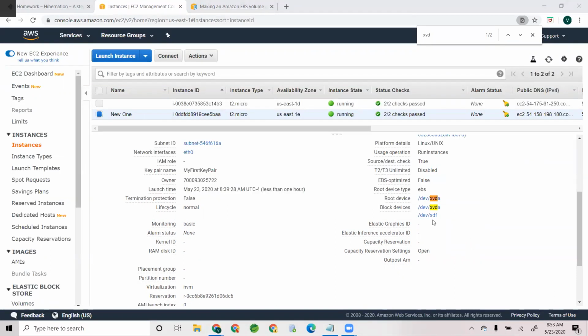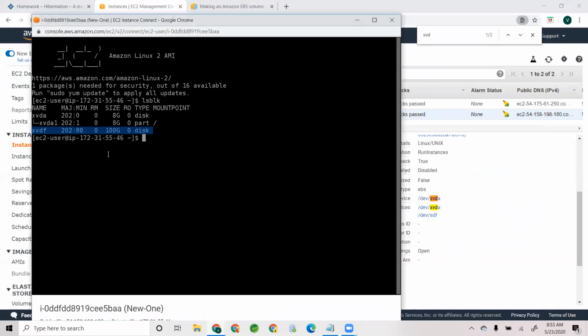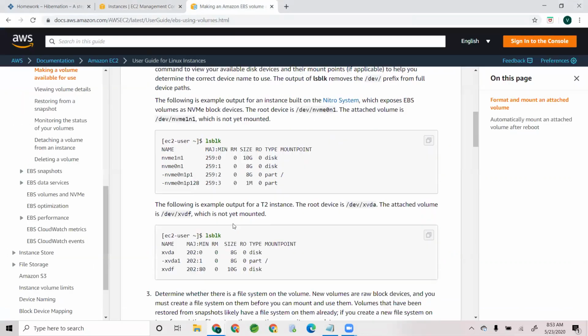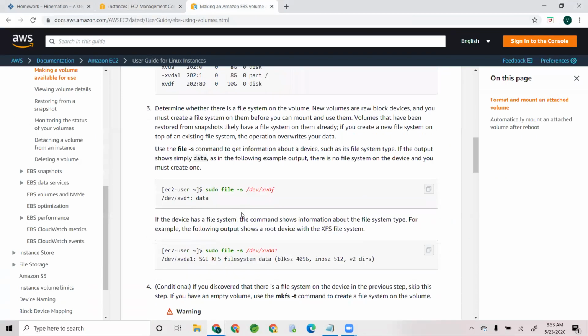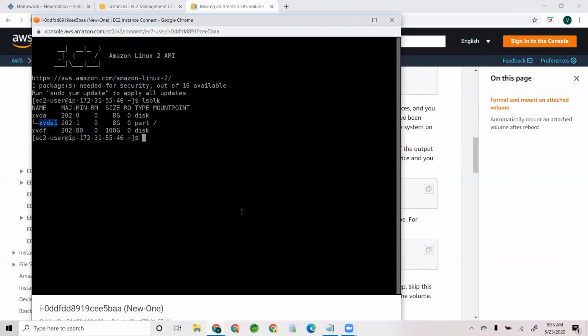So that's your device name. You have two blocks here. This one is where your operating system is installed, and this is an additional one that we just created, right? Now what we want to do is, there is no file system created on this one. It's in a raw block format. Let's go ahead and create it.